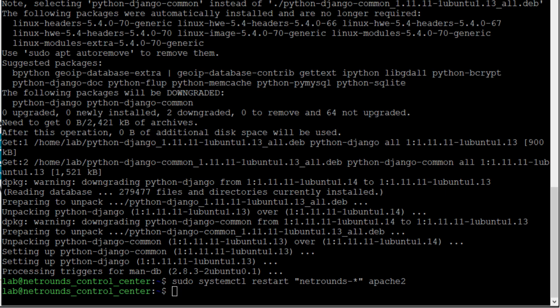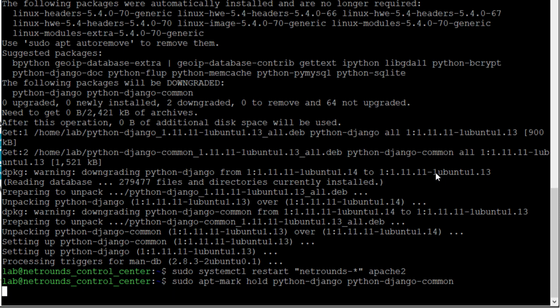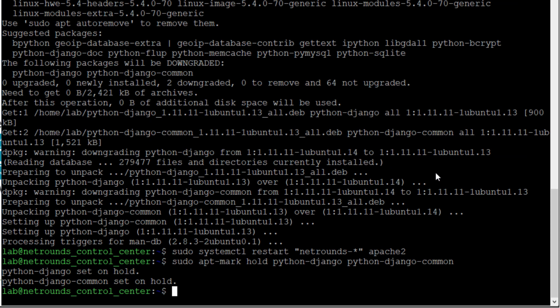And the last thing we want to do is stop the patches from happening again. We can use this command here to put those two packages on hold as far as upgrading of those packages, so there are no automatic unintentional upgrades that are going to cause this problem. You can see here that Python Django and Python Django Common are put on hold.